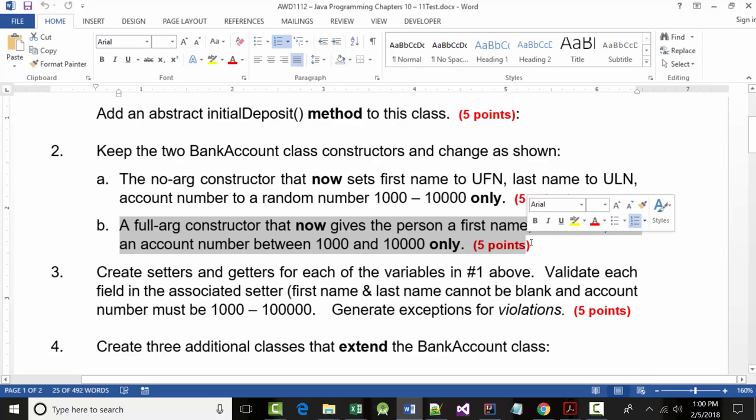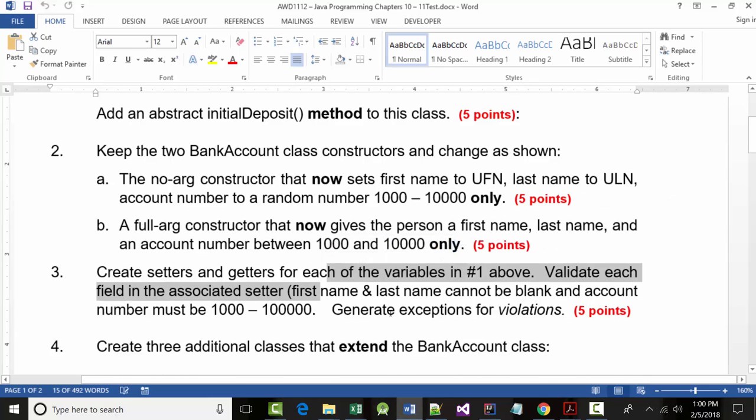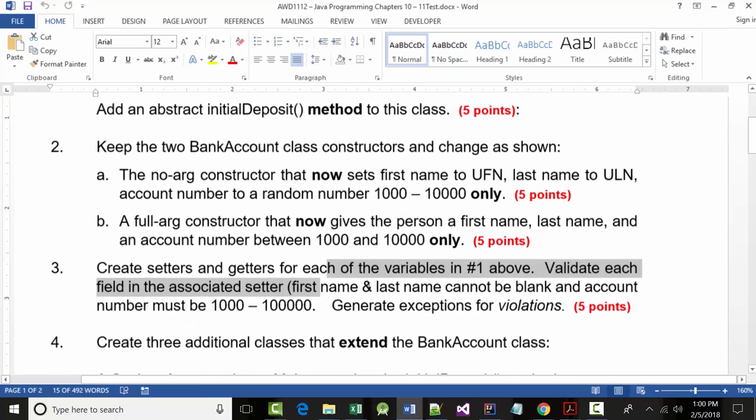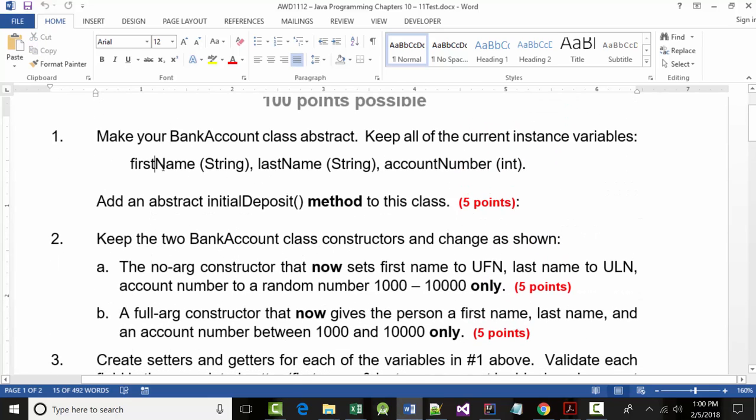All right? Now, create setters and getters for each of the 3 above. So you know you're going to have a get first name, set first name, a get last name, set last name, a get account number, set account number. Does that make sense?